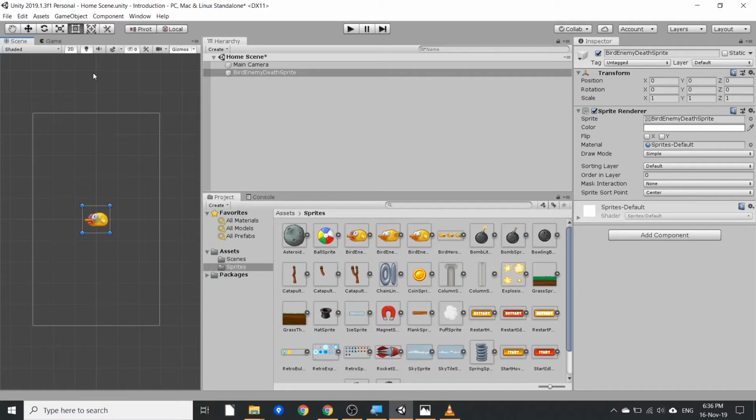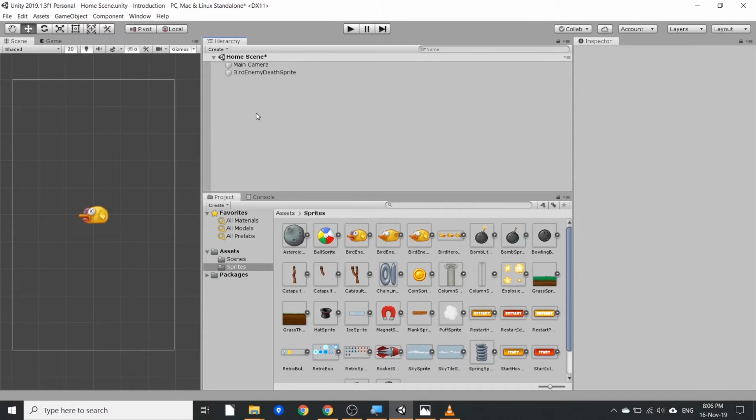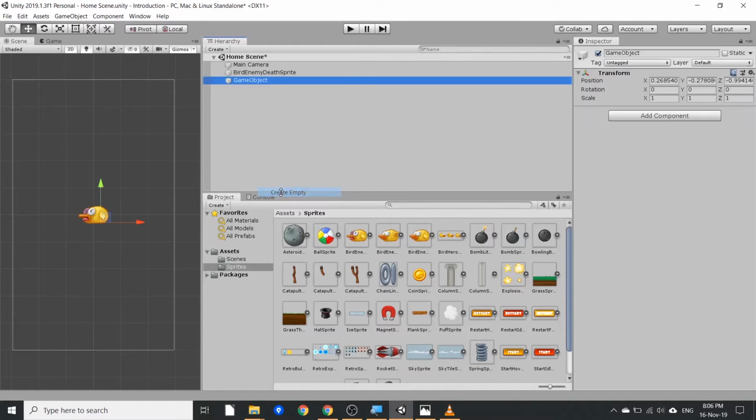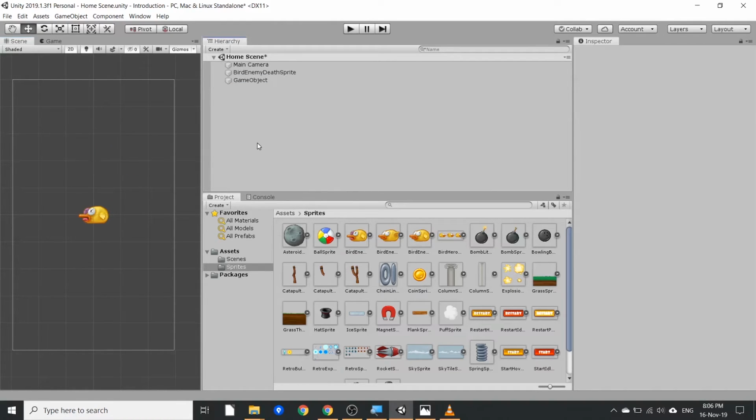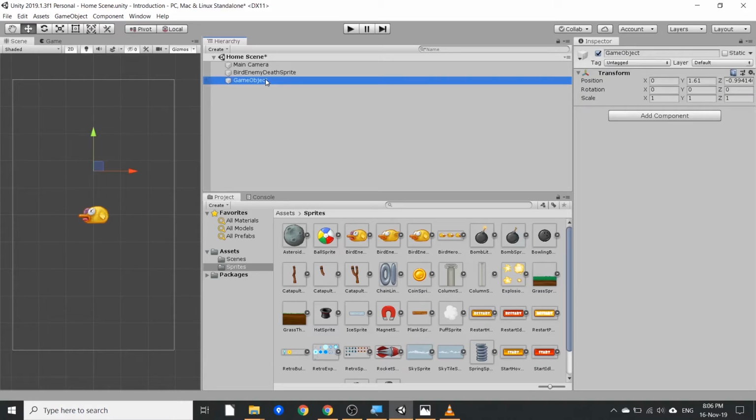The final tool I would like you to know is this one. Basically, it is a combination of the Move, Rotate, and Scale tools. Let's check it out. Now reset all the values to default. Let's create an empty game object. Reposition it over here. When a game object is selected, the inspector window will appear here.